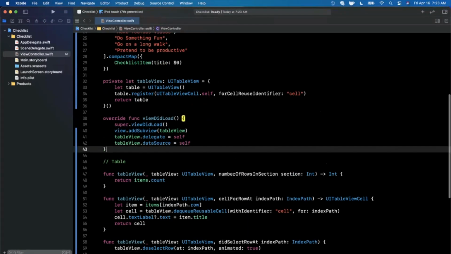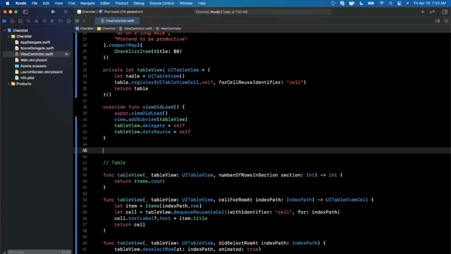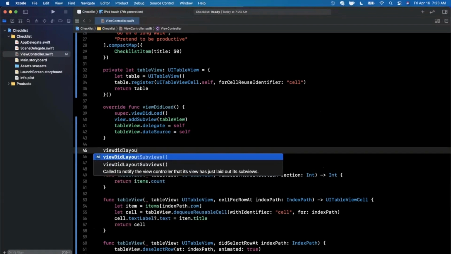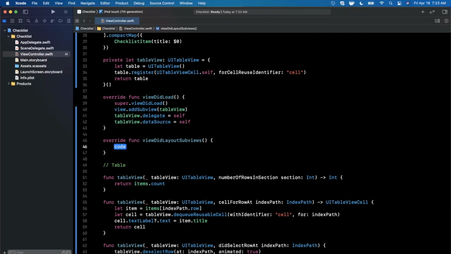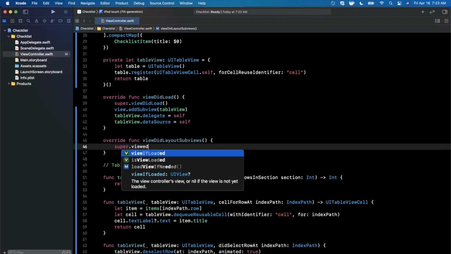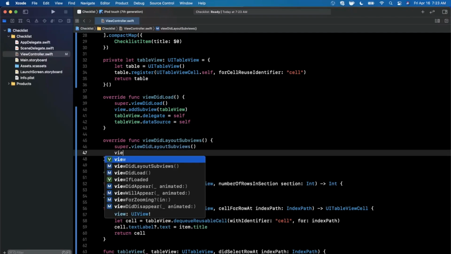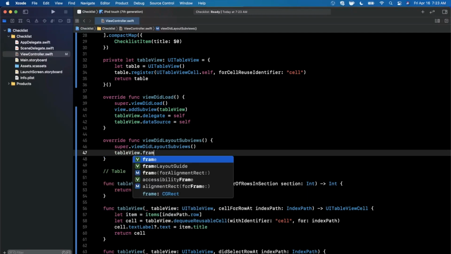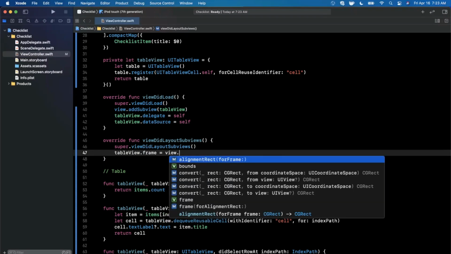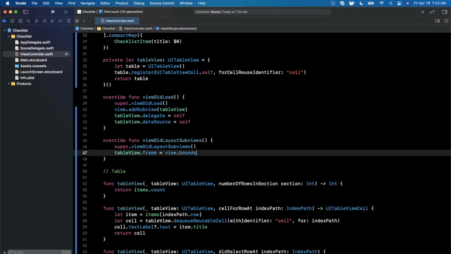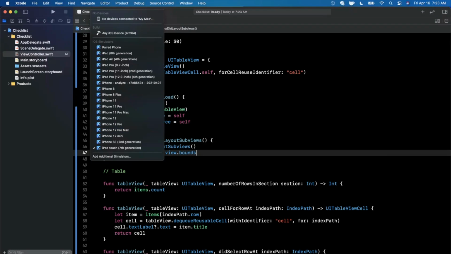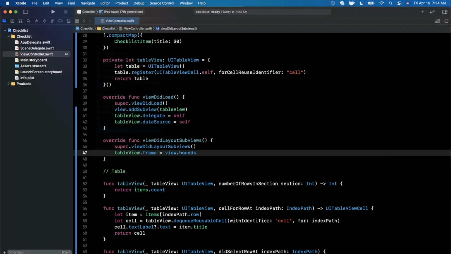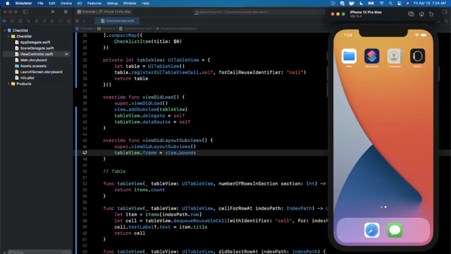Before we give it a run to make sure we can see our list of items, we should give our table view a frame in the viewDidLayoutSubviews function. So we'll override that here. I'm going to say tableView.frame is going to equal view.bounds. Go ahead and pick a simulator of choice from the list here. We'll stick with the 12 Pro Max, and I'll hit the run button to hopefully see a list of items that I need to get done today.